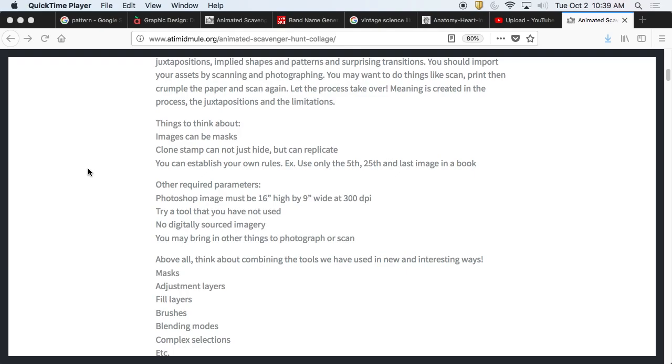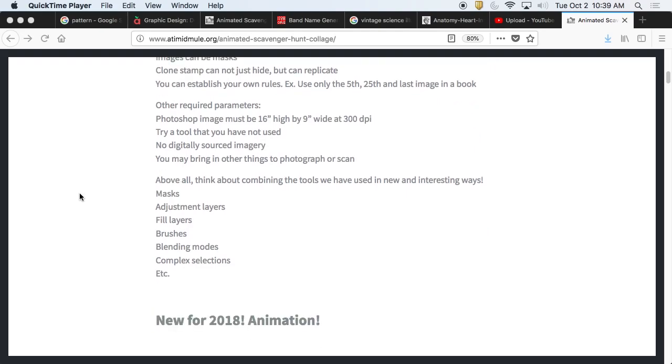I want you guys to try some tools you haven't used before. Don't digitally source any of your imagery. Okay, everything should come out of the scanner or the camera using books, objects, anything you can bring into this. You can bring in other things though to photograph or scan, okay? Above all, think about combining the tools we're using in new and interesting ways. Masks, adjustment layers, fill layers, brushes, blending modes, complex selections, etc.